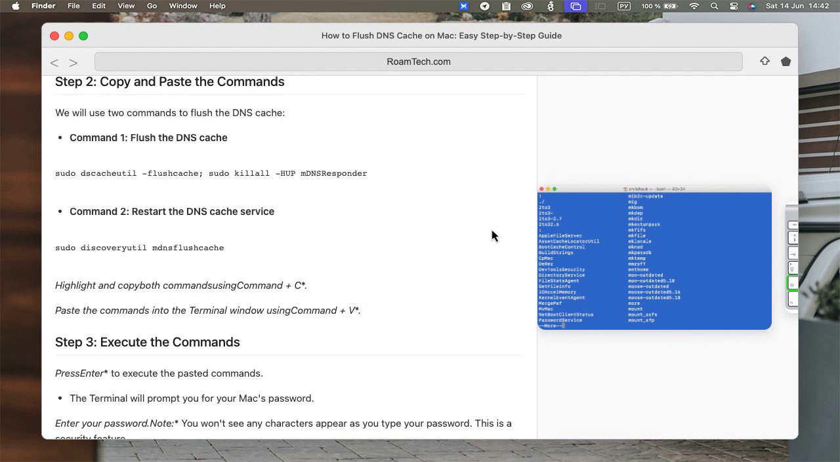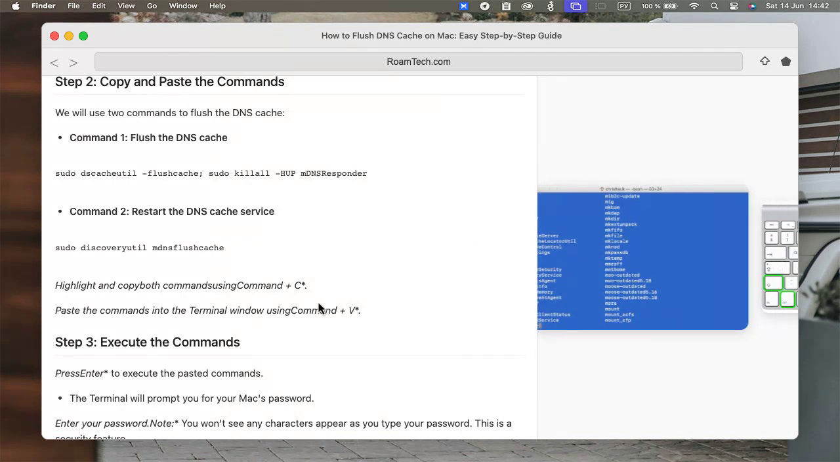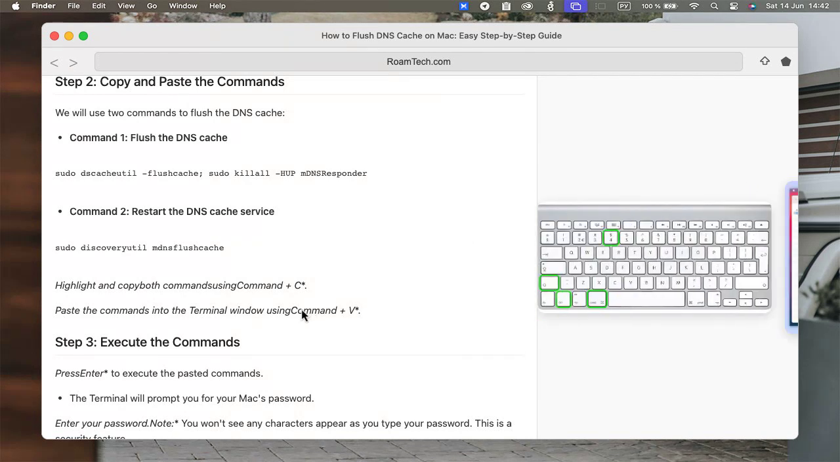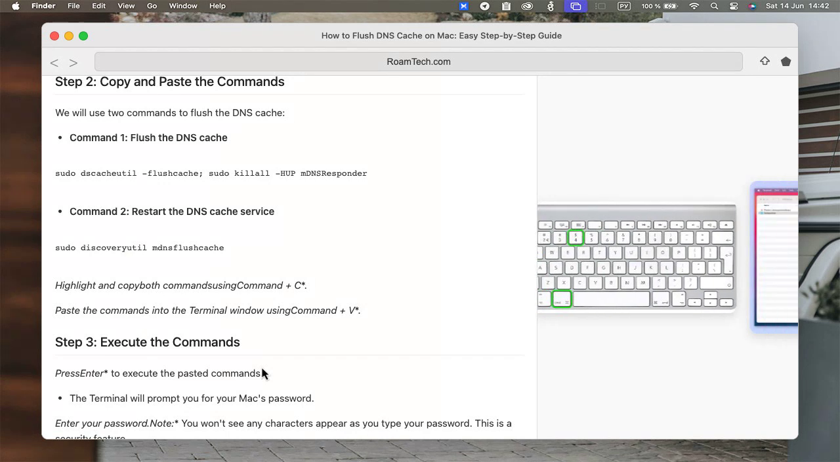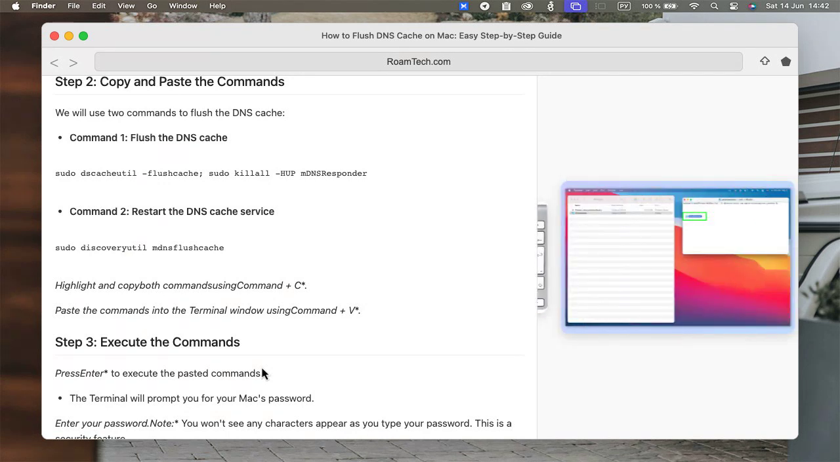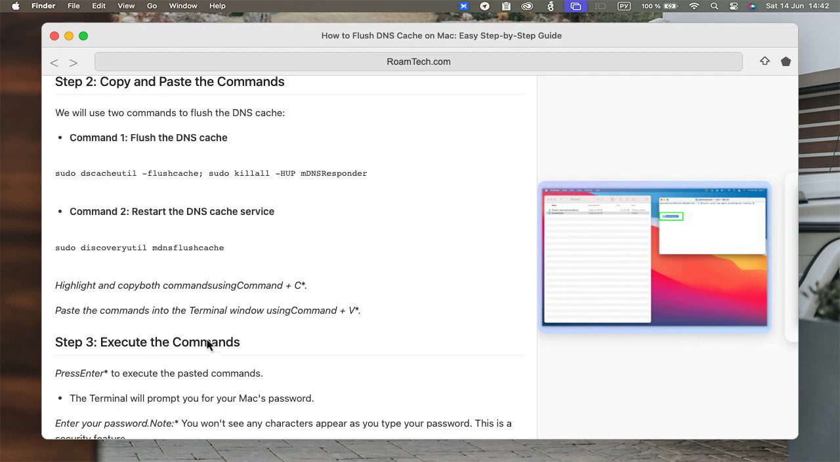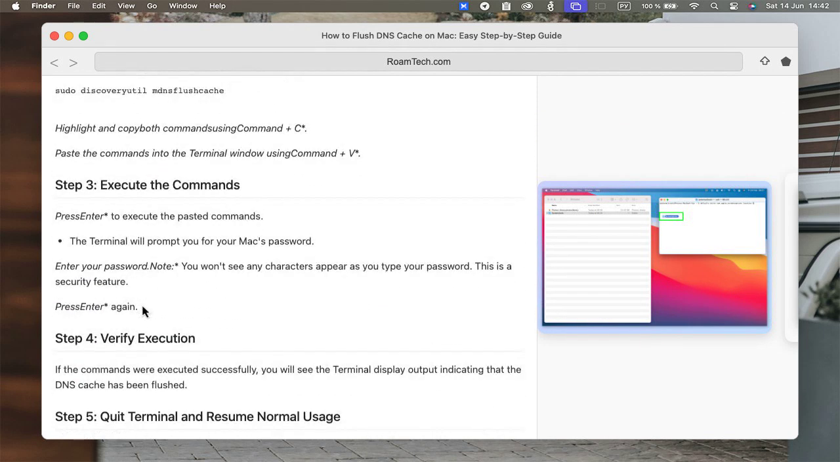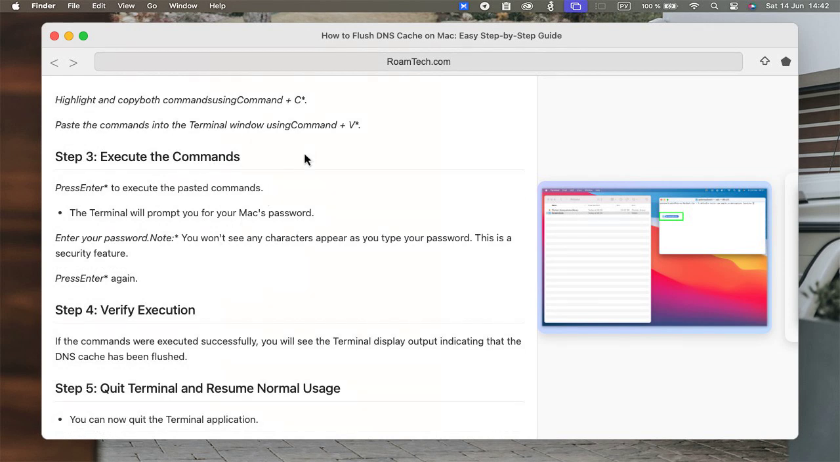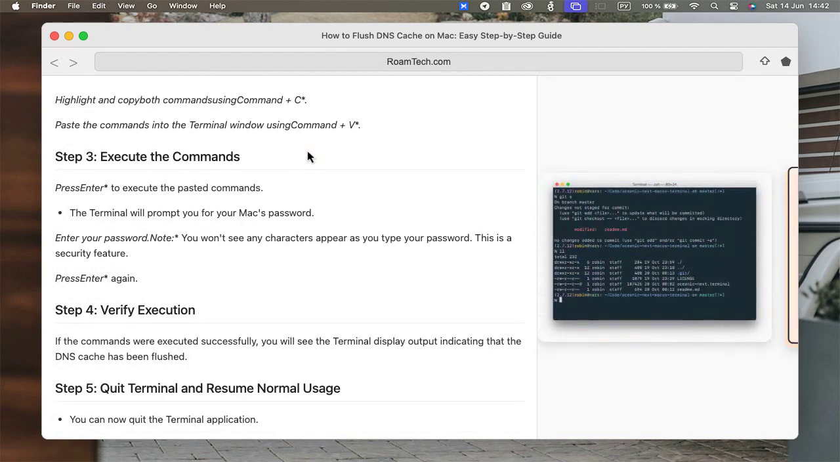Okay, once the terminal is open, we just need to copy and paste two simple commands to flush that DNS cache. These commands are designed to clear the old data and refresh the system. Here's the magic. The first command clears the DNS cache, and the second restarts the DNS cache service on your Mac. We're going to highlight both of these commands. You'll find them in the description below for easy copying. And copy them by pressing Command and C. Then jump back to the terminal and paste them in by pressing Command and V.